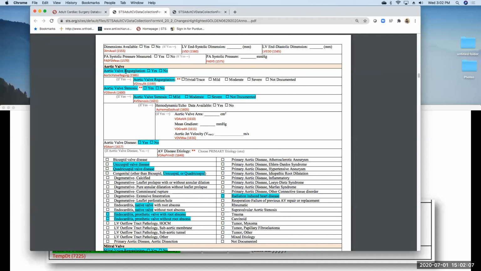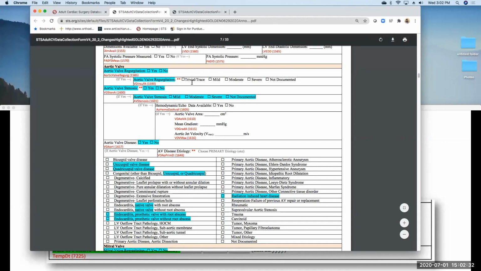If you have documentation and there is valve regurgitation, you select yes. If you have documentation and there is no valve regurgitation, or you do not have documentation, you select no. Is that correct, Melinda? Correct. And then if you select yes, you code what level of valve regurgitation. If they just say that the patient has valve regurgitation and don't quantify it, meaning they don't tell you if it's trace, trivial, mild, moderate, or severe, then you would code that as not documented.